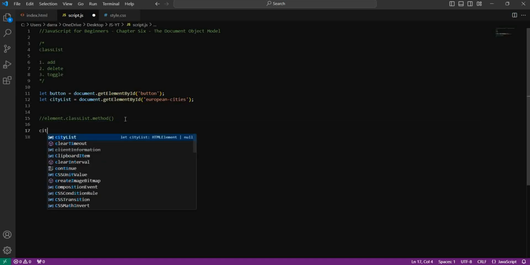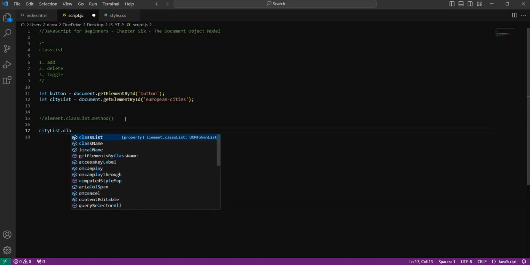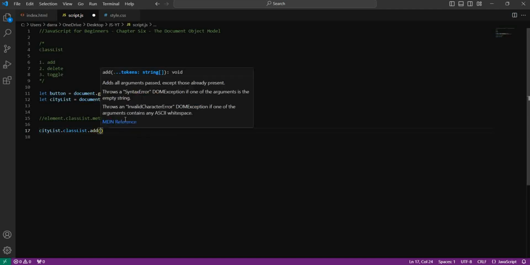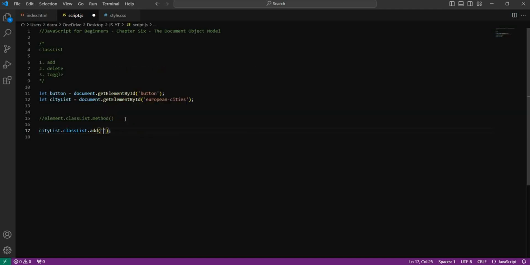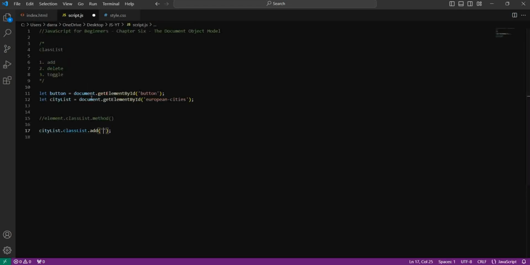So what we want to do is on our city list, we are actually going to use dot notation to access the class list, and then we're going to say add, and this is an inbuilt method in JavaScript, and what we need to do is pass in the name of the class. Now we don't actually need to use the little dot there, that kind of selector. Just copy the name of the class, okay, so that's all you need to do. So if we just paste that in here, what we will find now is if we were to log this out to the console, we've actually added that class.